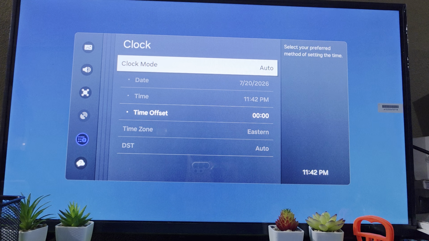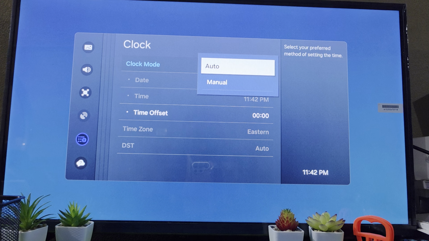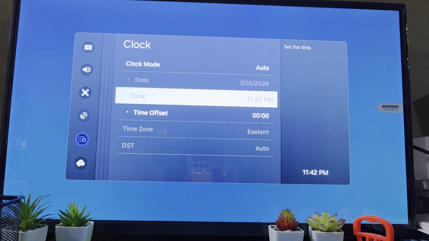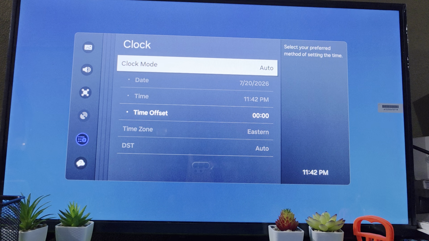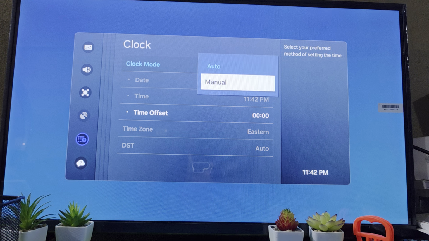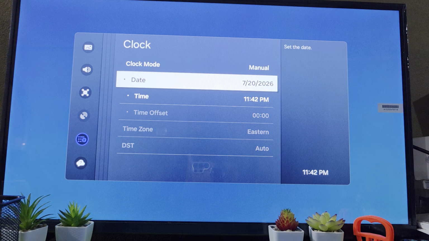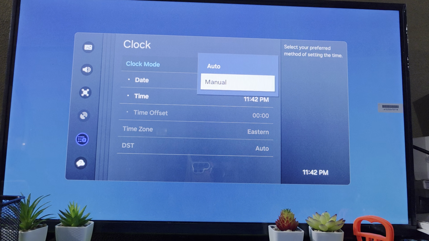Once you're in clock, make sure this is set to automatic and make sure that the time and the date is correct. So make sure that you have the correct time and date on automatic. If for whatever reason the time and date is incorrect, make sure that you go ahead and change the clock from automatic to manual and then adjust the time to make sure it's right. As for me, I'll keep mine on automatic.